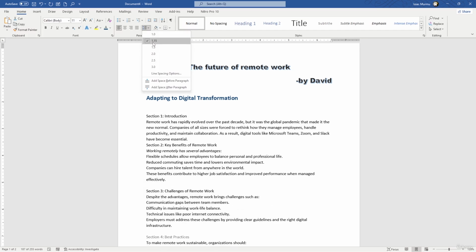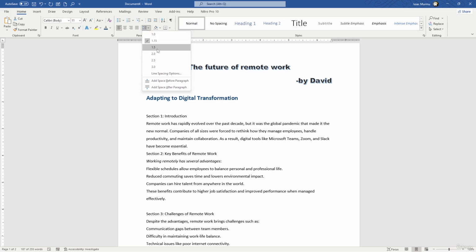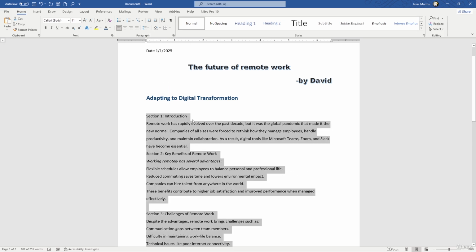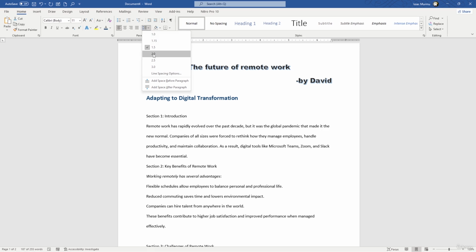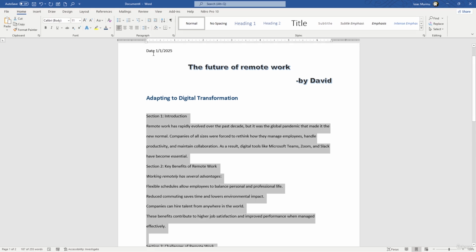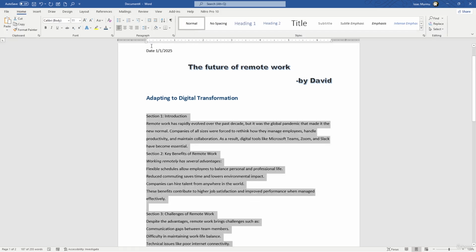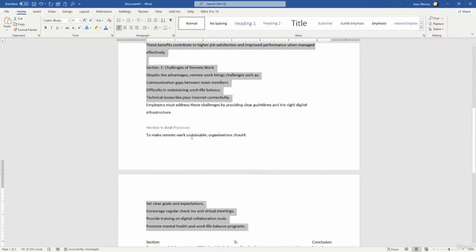Okay, and that's it. This one is easier to read and common in reports. And for double spacing, this is often required in academic papers. Okay, and now here we have changed our body text to 1.15, for readability.